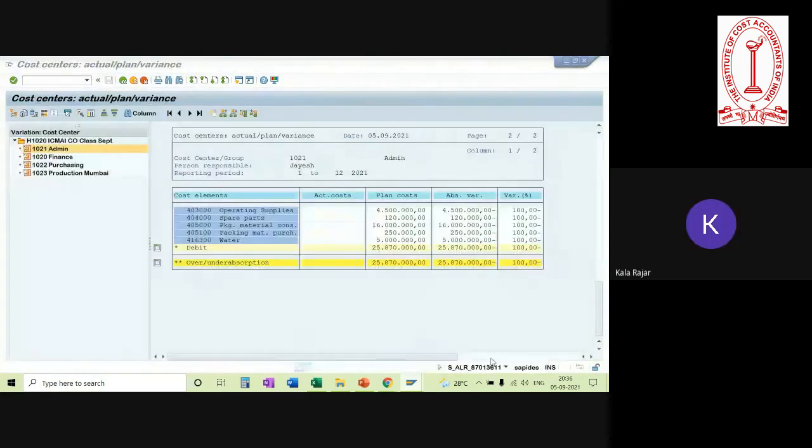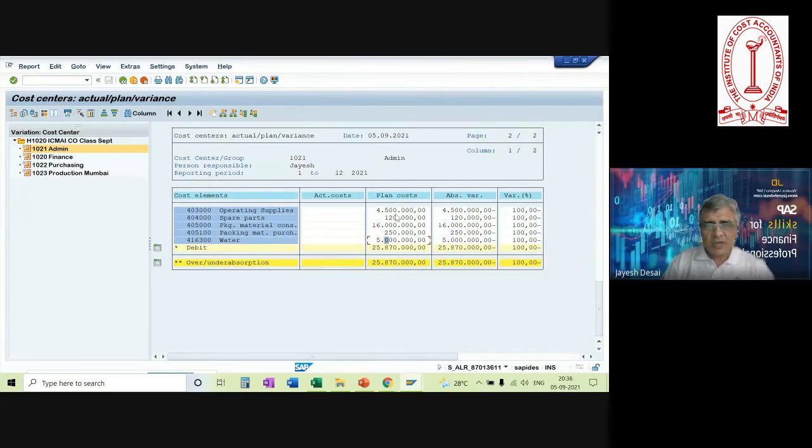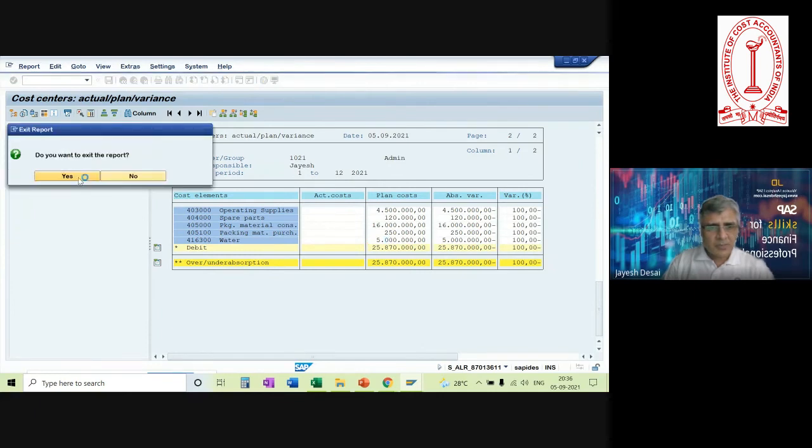Sir, where could I find the difference between KP26 and KP06 here in the report? So this is all value. Need to take another report.